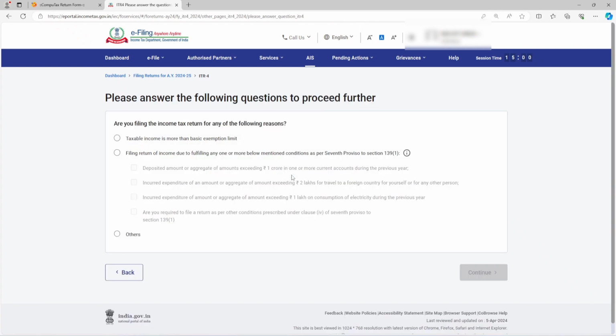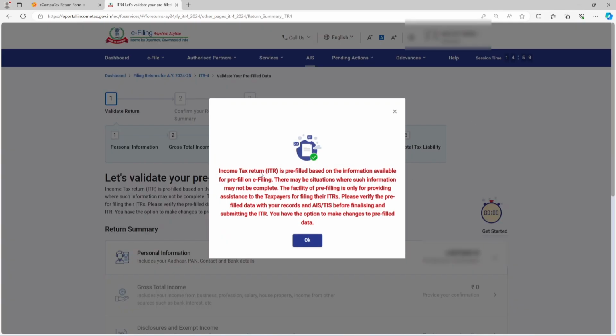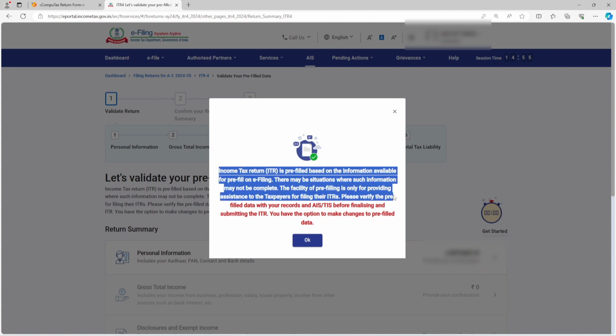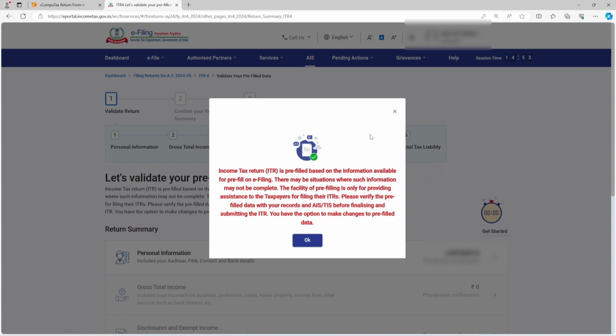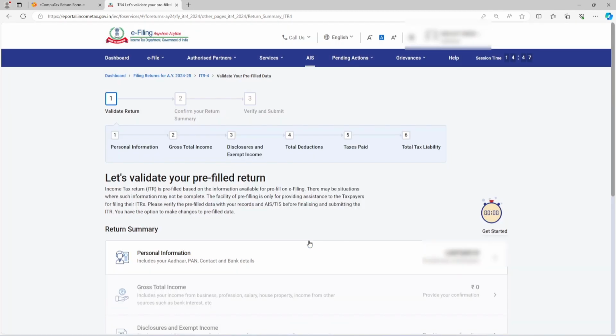Now you need to select why you are filing your return. If your income is more than 2,50,000 in the old tax regime, or 3 lakh rupees in the new tax regime, then you need to click on this. Alternatively, you can click on others if you don't know what to do. In this case, there is no issue. Now click on continue. This pop-up message will be shown that we have several pieces of information showing in your AIS, so we have pre-filled it from that information. You can change it if you want. Then click on OK.